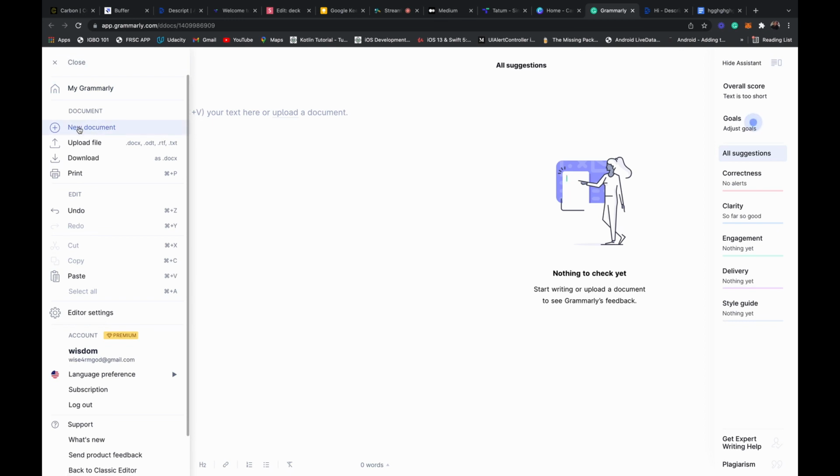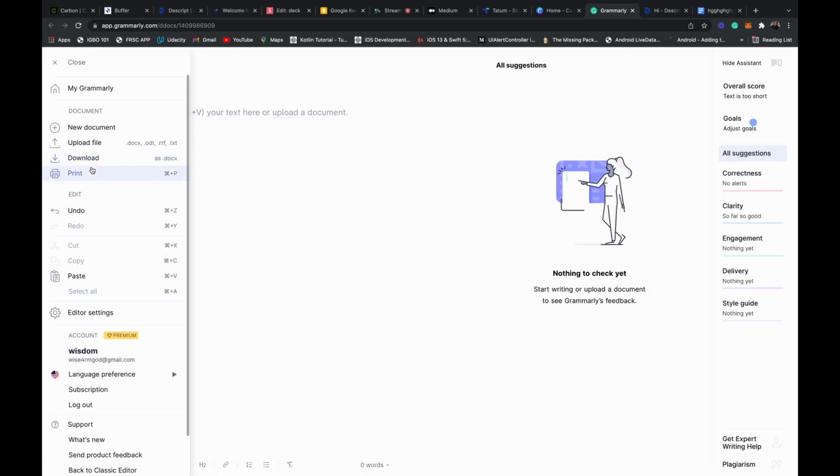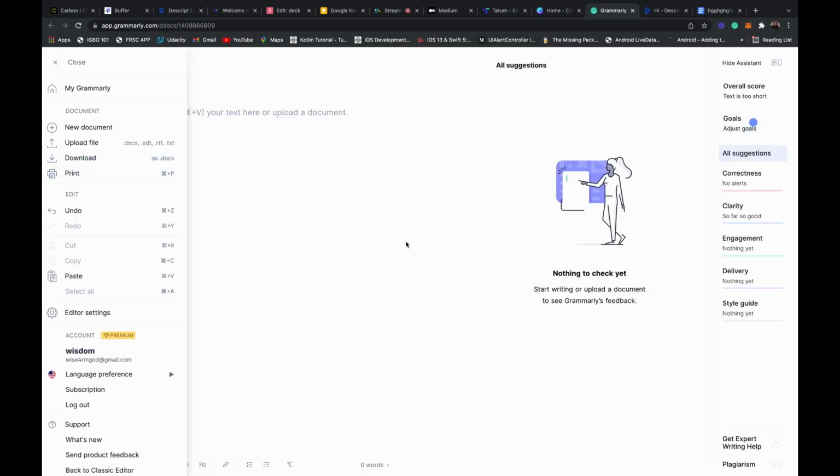So you start writing and have an assistant. You can upload a file, maybe from your Google Drive or Google Doc. You upload this file to come here. You start editing. You can download what you've written also as a doc, which is here. You can download here. You can also print. It has so many other functions.